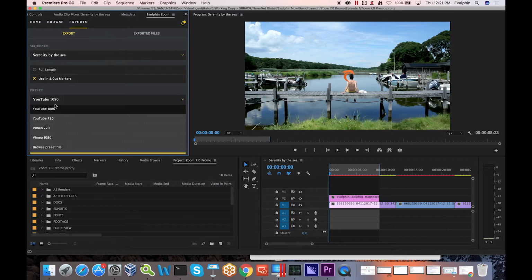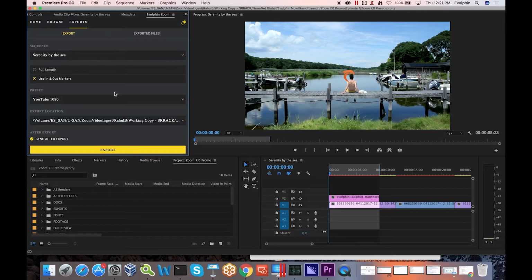Now, just in case the presets that are there on the server are not sufficient, one can always browse a preset file. In Premiere panel, Zoom allows you to do that. This is dependent on the facilities that the app provides. On some application like Photoshop, it may not be possible to do that, but with Premiere, it's certainly possible to browse and find a preset.